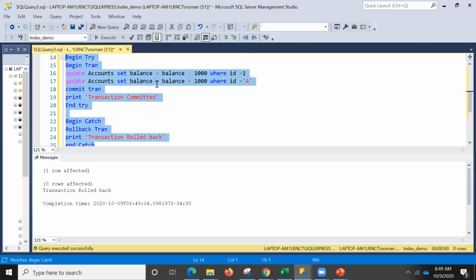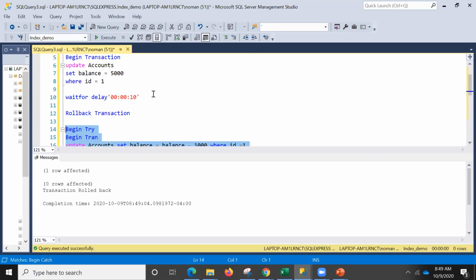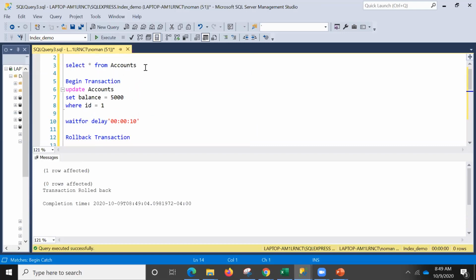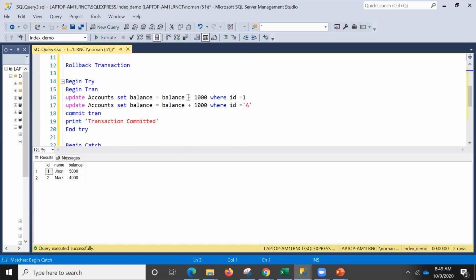Begin try and begin catch. So now the balance should be coming in that way. It's 5,000 still. Why? Because it would have changed this balance over here. But since this transaction has been rolled back, we don't have this change occur over here, right?